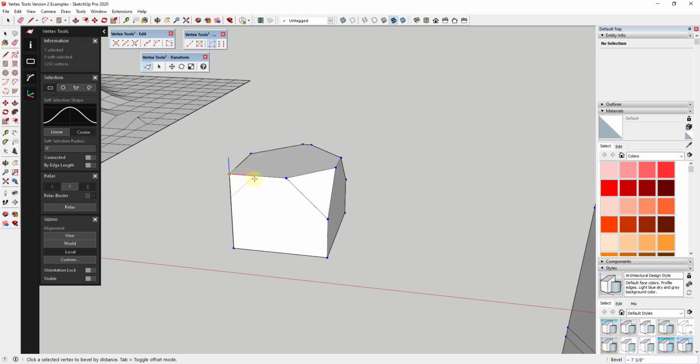Now, I will say that this only seems to work with the actual vertices themselves. There's no way to bevel the edges that I'm aware of. So if you decide that you want to do that, you probably need more of a tool like Round Corner or Fredo Corner or something like that. But this is a great tool for beveling off these vertices in the corners, things like that.